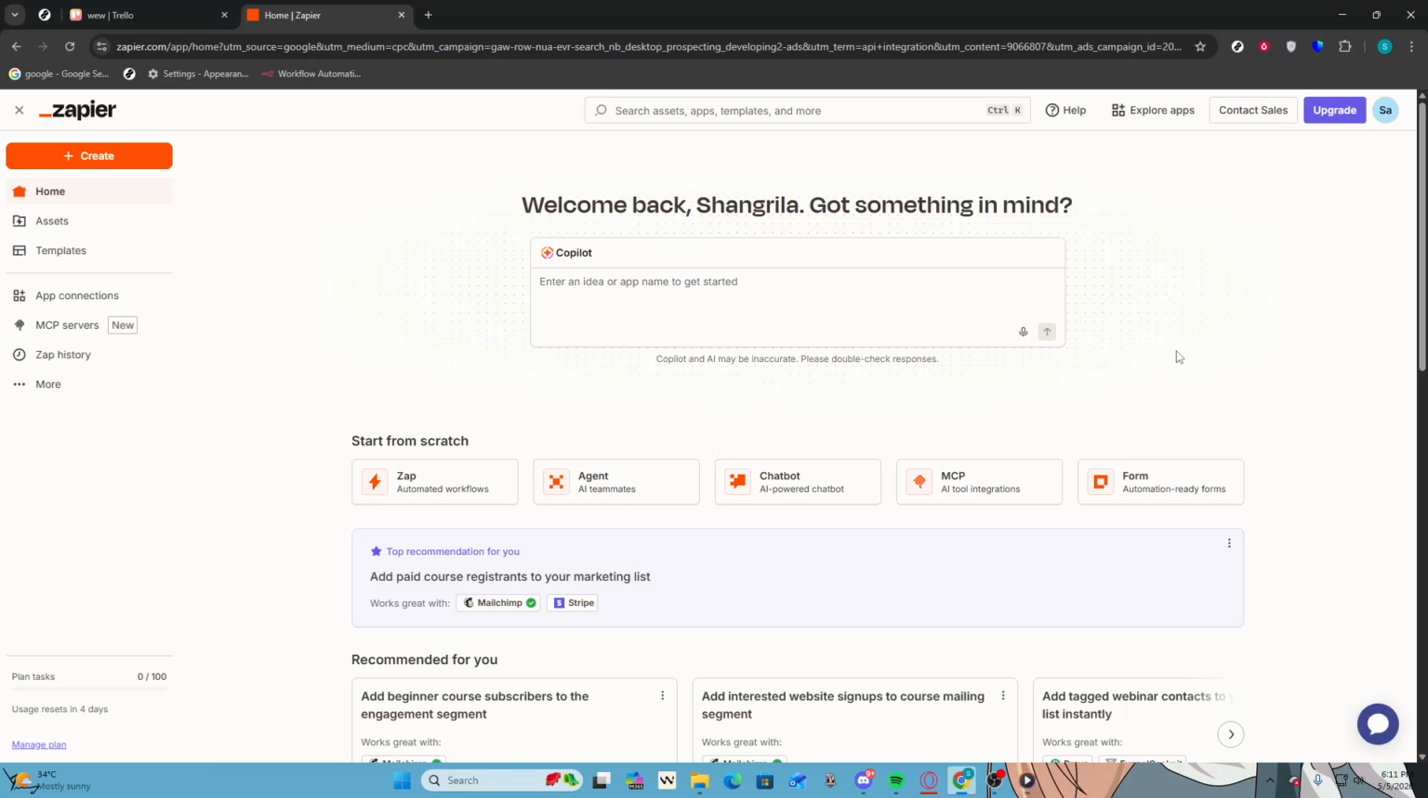In this video, you'll learn how to integrate Trello with Todoist using Zapier. By the end of this tutorial, you will have successfully set up a connection that allows tasks from Trello to automatically create tasks in Todoist.